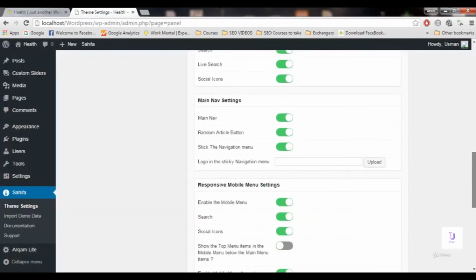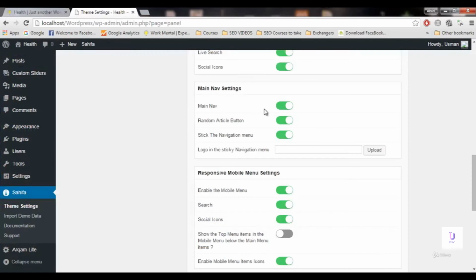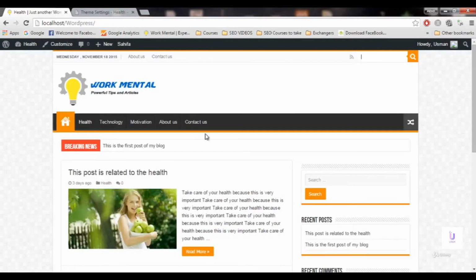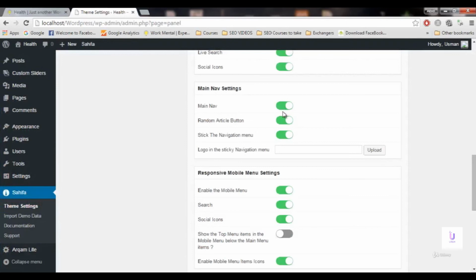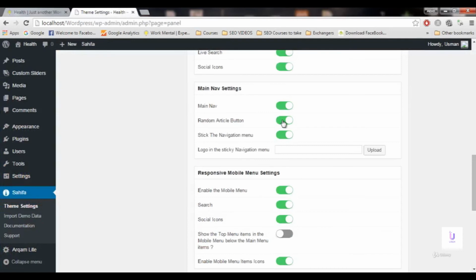The next settings we have is main navigation setting. Main navigation is this right here. This is called main navigation. If you want to turn this off, you don't want this main navigation, make it disabled, but nobody wants this. Now we have another button here which is random article. When you click on it, you will see a random article from our blog. If you don't want it, disable it.